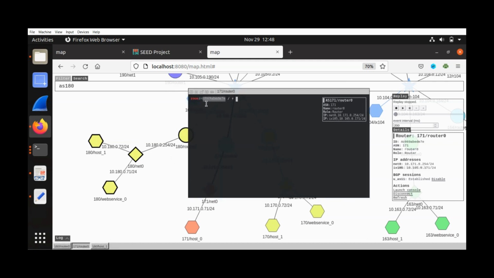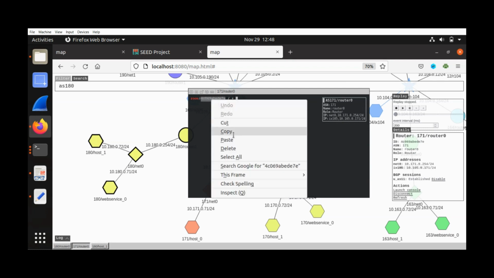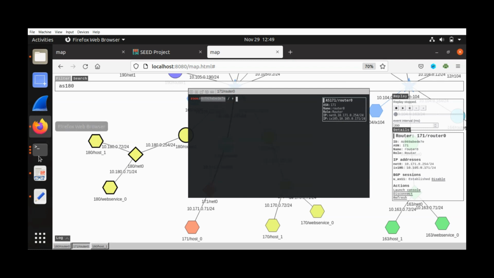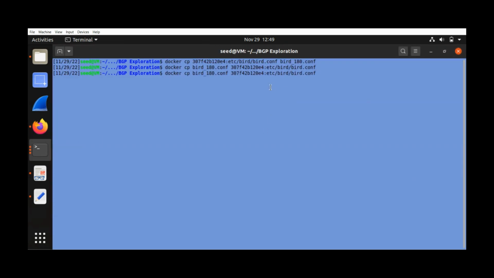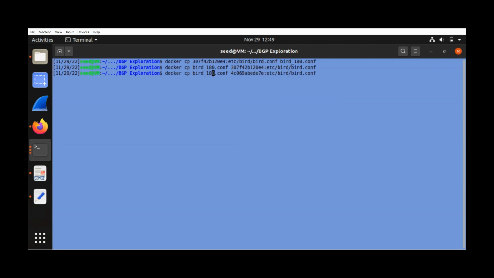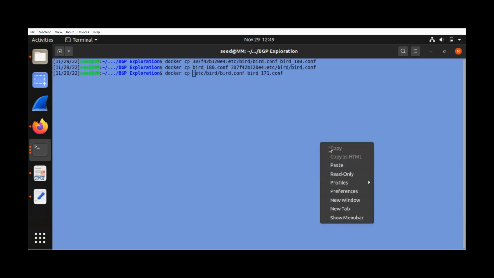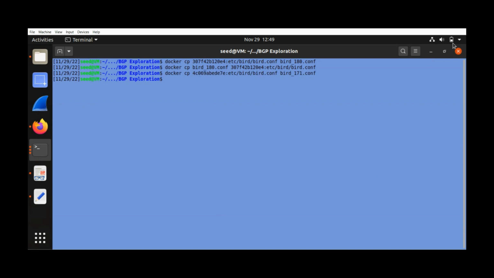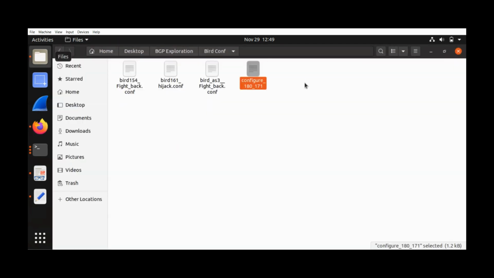Just copy the Docker container and do the same thing. I'm just going to use the container ID. Okay, and then change it to 171. Actually, I need to change. Okay, 171 and the Docker container ID. There we go.